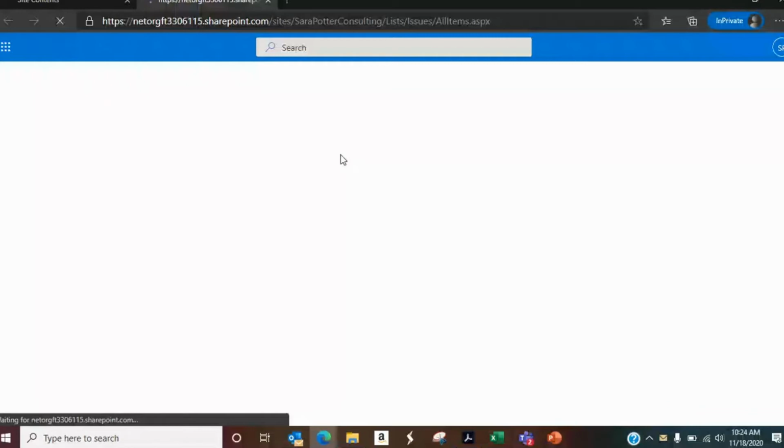So once again, I'm letting this load up a little bit. We're going to go up to this cog. I tell people all the time, if you're looking for something in SharePoint, it's usually either in the left-hand side navigation or up in this cog up here. So always remember those are the places you're going to go to first. And we're going to go to list settings.